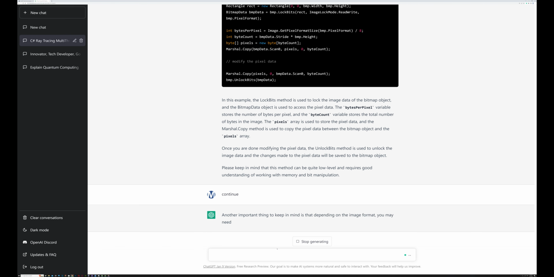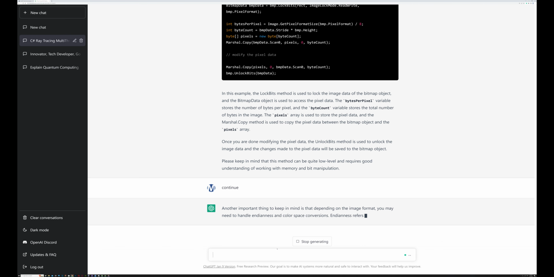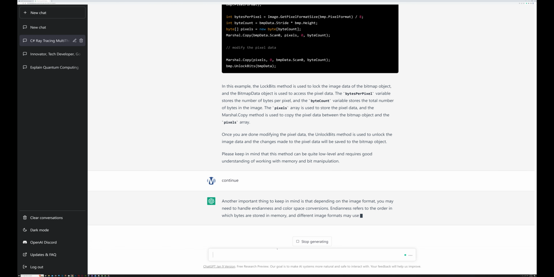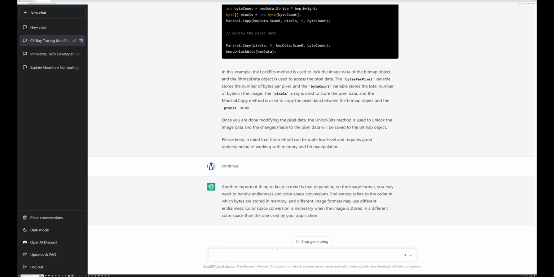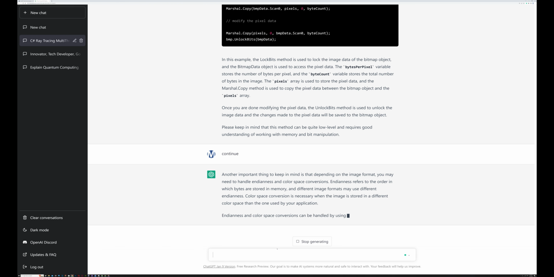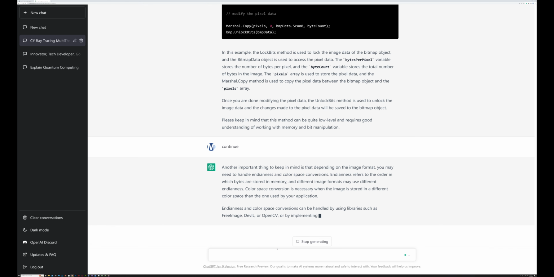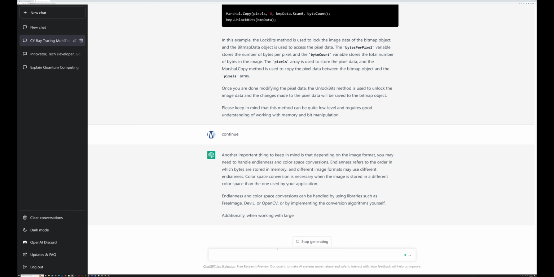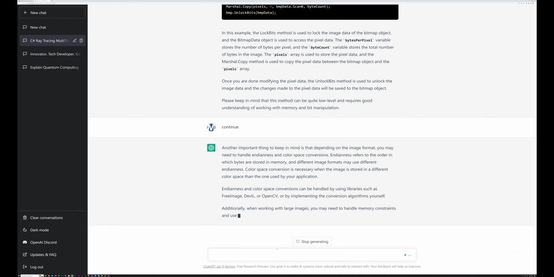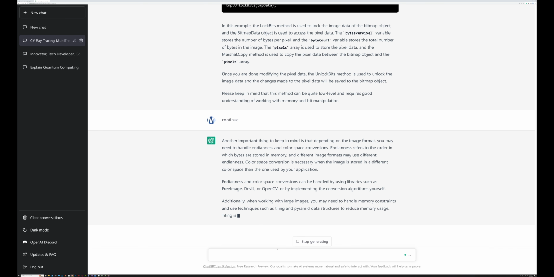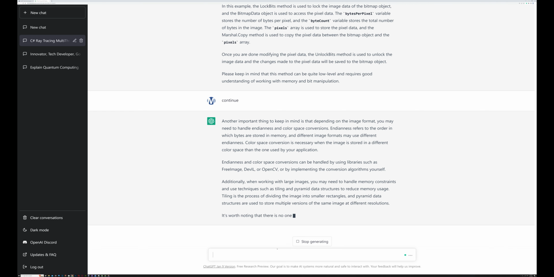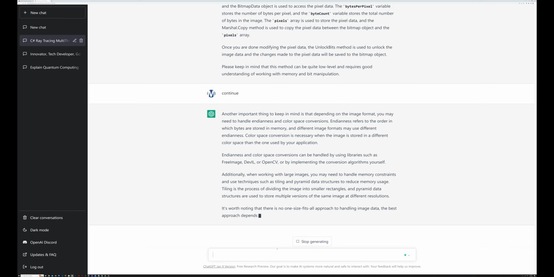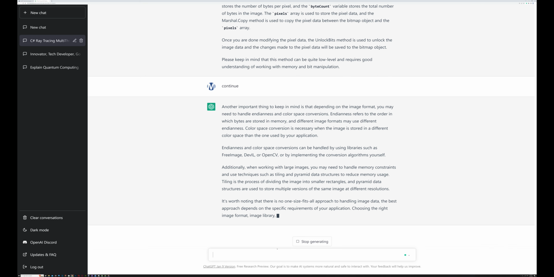Another important thing to keep in mind is that depending on the image file format, you may need to handle endianness and color space conversions. Endianness refers to the order in which bytes are stored in memory, and different image formats may use different endianness. Color space conversion is necessary when the image is stored in a different color space than the one used by your application.